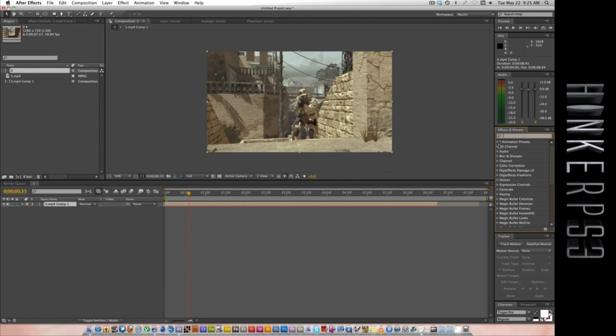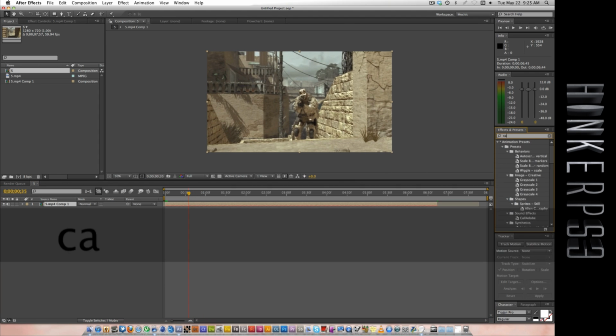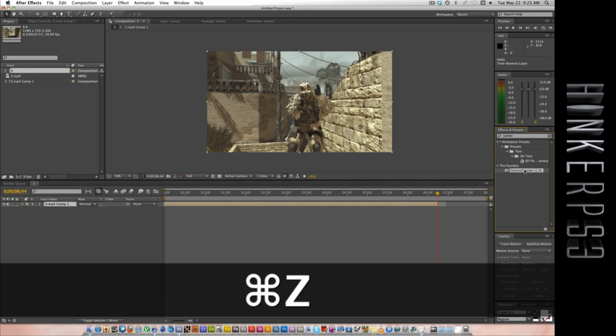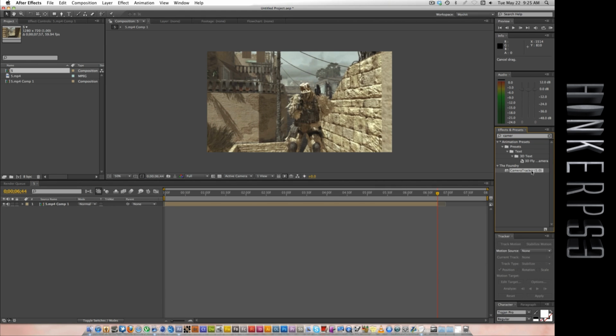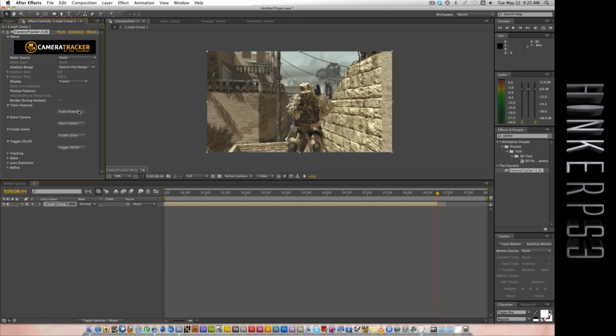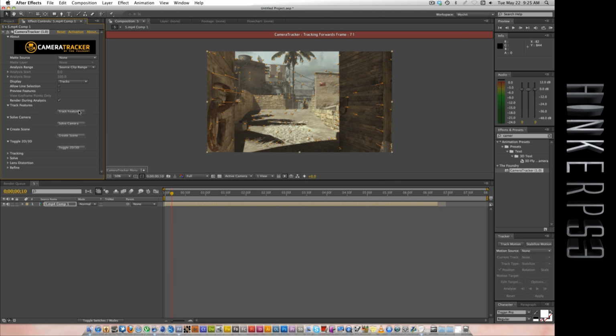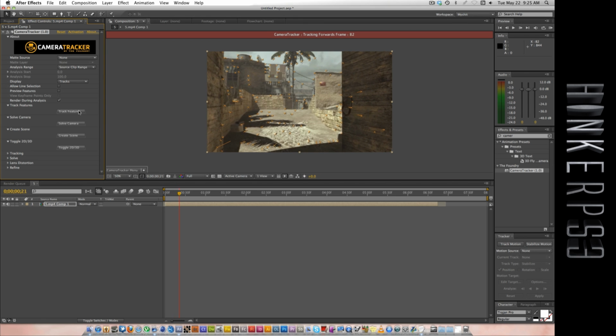So let's go ahead and go with camera tracker. Actually, we need to undo that. Alright, so we've got to put Camera Tracker 1.0 by The Foundry on there. If you don't have that, I highly recommend that you download it. You can just search it up, and I'm sure you'll be able to figure out how to get it. So we're going to let this track. It's going to track forward and reverse, so I will probably cut this part out. I'll let you know when I'm back.